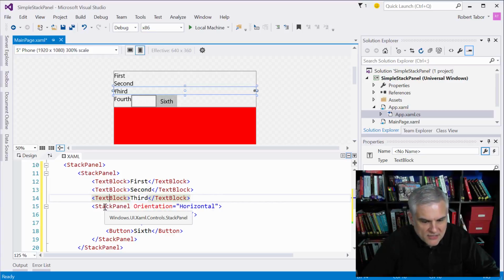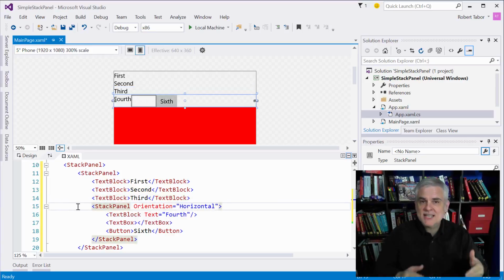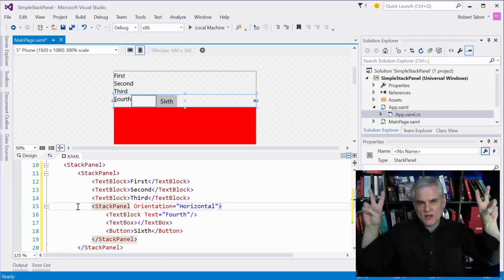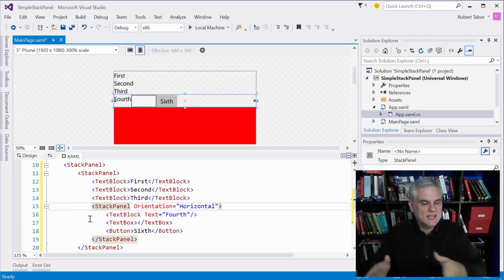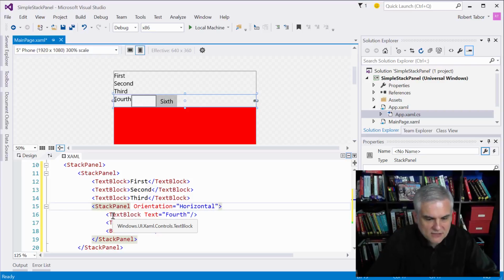Furthermore, underneath that third text block, we have a second stack panel. We've set its orientation horizontal. So it's going to represent, I guess you could call it, another row that's stacked beneath. And then inside of that, we're stacking things in a horizontal fashion.